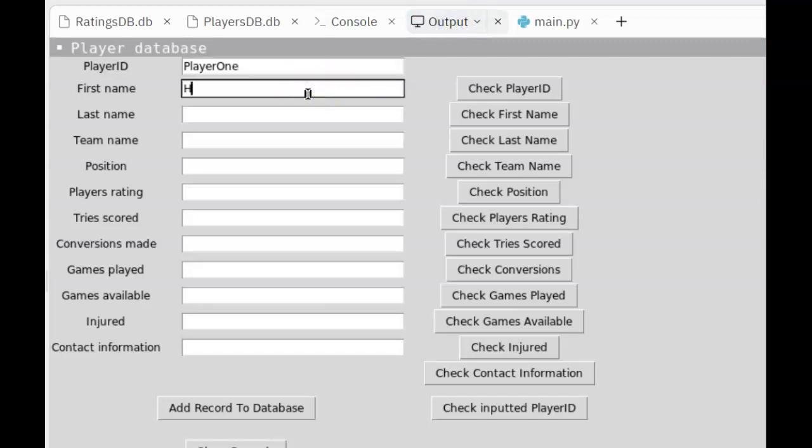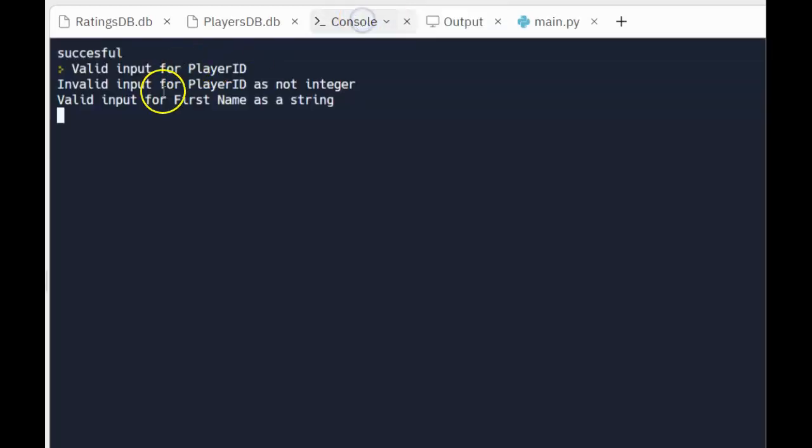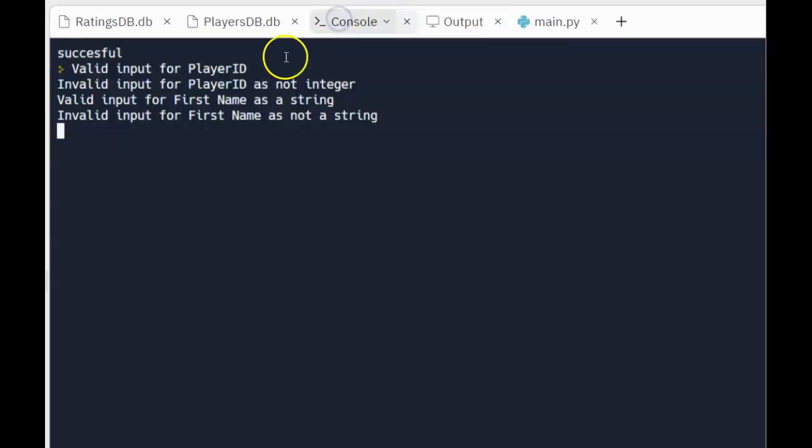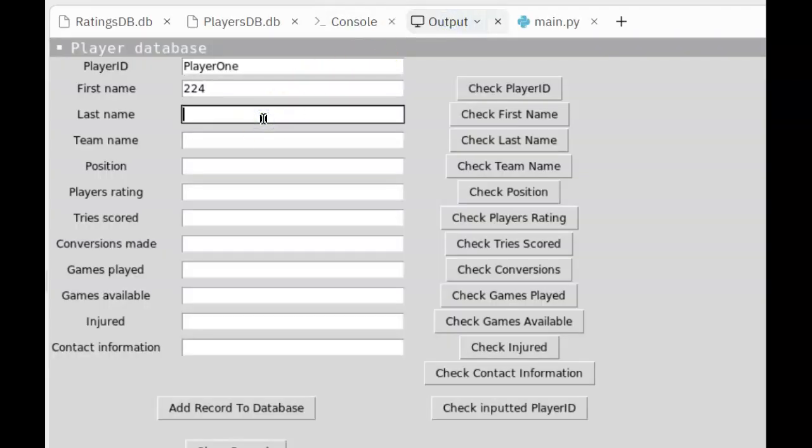If we try, let's say, Harvey, check first name, console: valid input for first name as a string. Lovely. And then next, if we try, let's say, an integer instead, so 224, check first name, console. As you see, it says invalid input for first name as not a string. Next, we want to try last name.